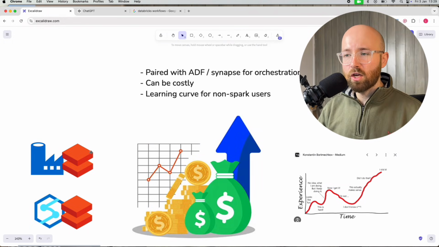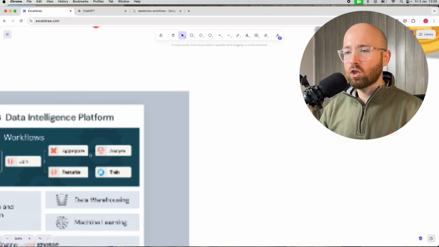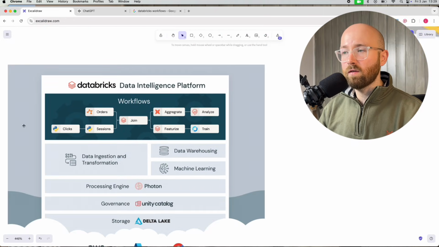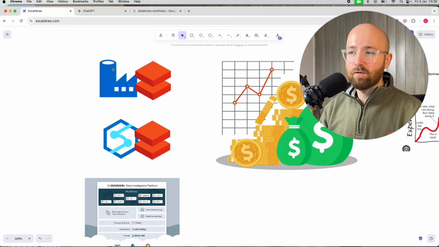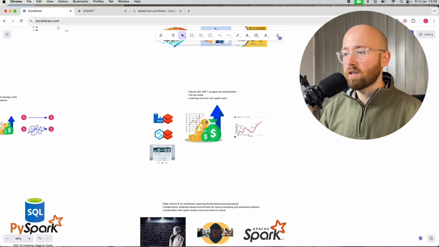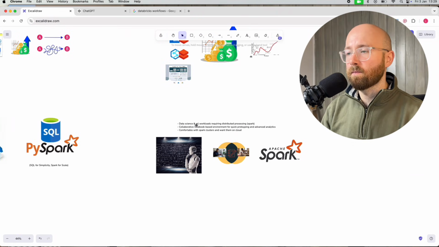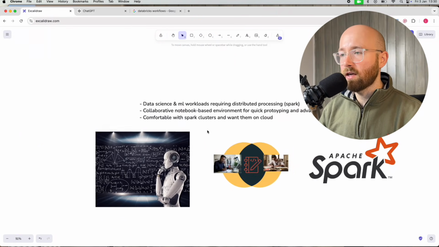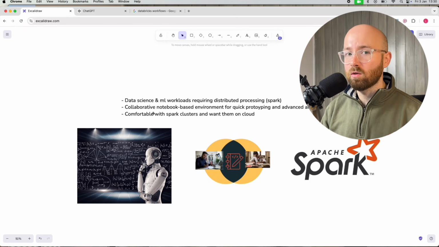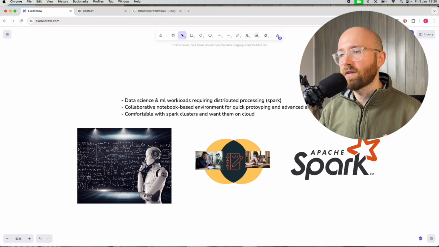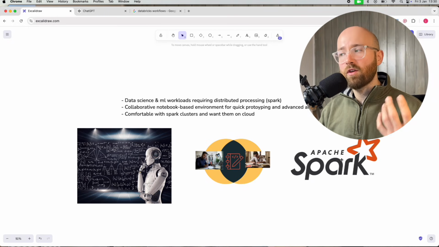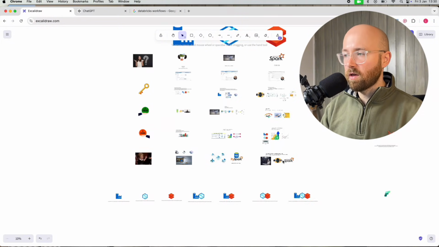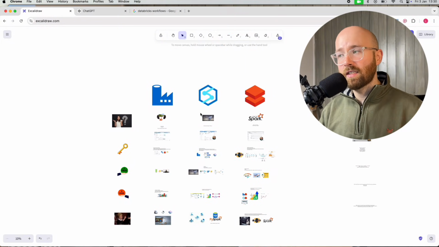Now, for orchestration, there is a native orchestration within Databricks, which is Databricks Workflows. But if you're wanting to use external services, etc., you're really going to have to use Data Factory and/or Synapse to orchestrate these notebooks, for example, in the first one. So when would you use it? Well, it's when you're using data science and machine learning workloads because of the distributed compute. For when you're wanting that collaborative notebook-based environment, and when you're comfortable with using Spark. So that's Data Factory, Synapse, and Databricks.